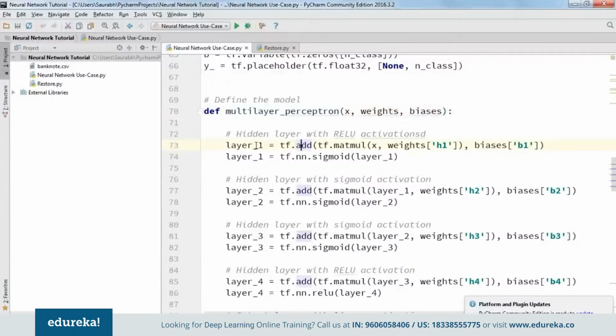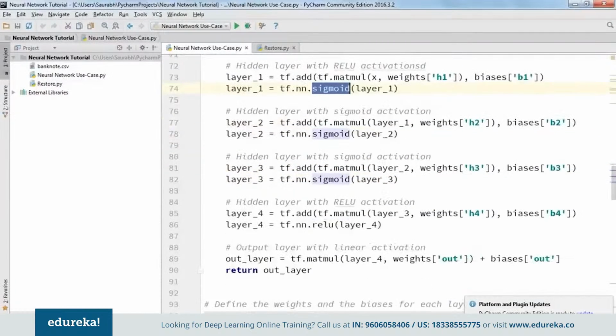So the first hidden layer, we are going to name it layer_1, which will be nothing but the matrix multiplication of X and weights of H1, that is the hidden layer 1. And that will be added to your biases B1. After that, we'll pass it through a sigmoid activation function.